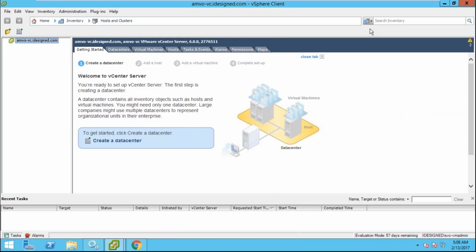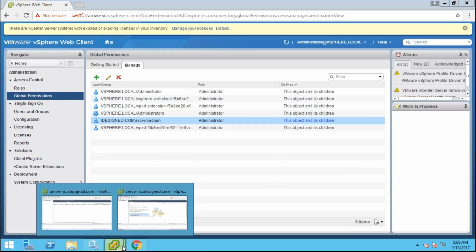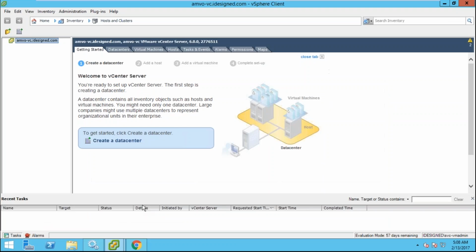Now any user from idesign.com will be able to log into the vCenter server with the defined role. However, that SSO functionality is not available in your vSphere client. That is only available in your web client. Got it? Once you log into the vSphere client, you have to configure your inventory. In the getting started tab, you see you have to create a data center, add a host, add a virtual machine, and that's when the setup completes.